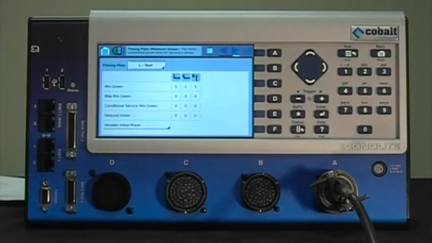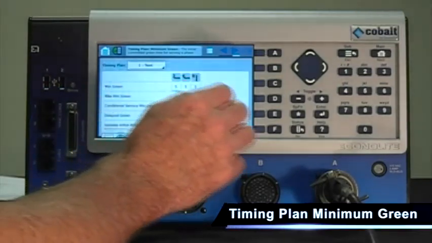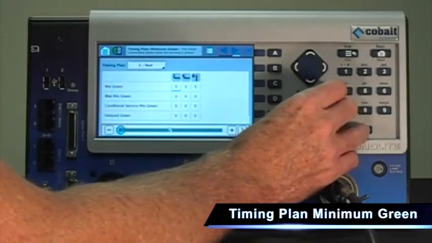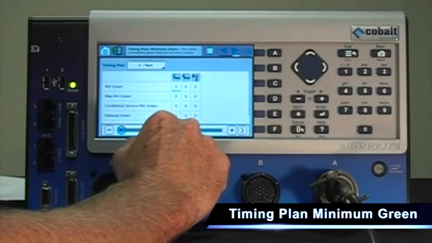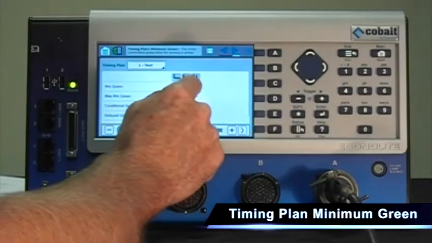For min green, let's put in, say, 7 seconds for the min green. And because it can take a 2-digit number, I put 07 if you recall from before.